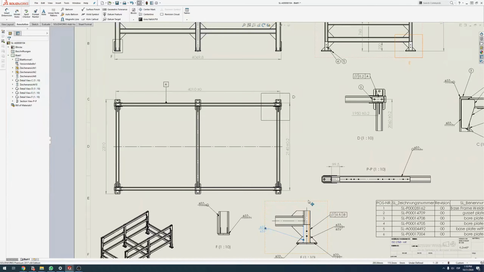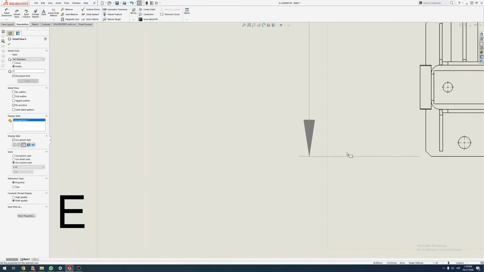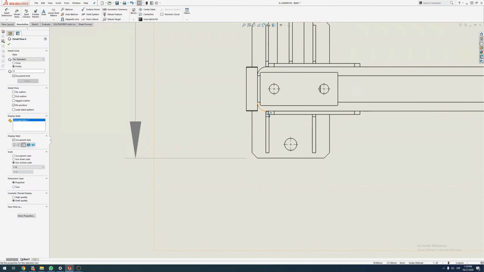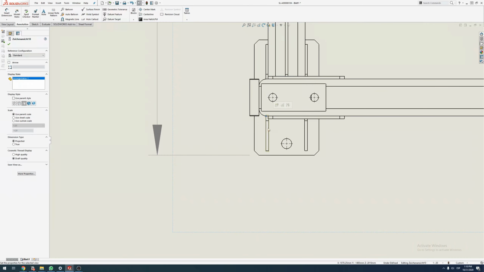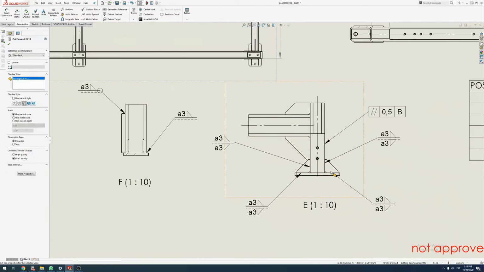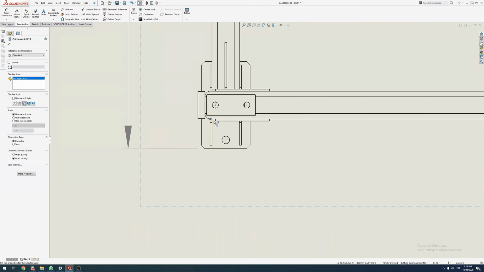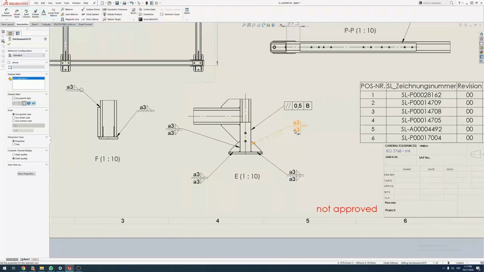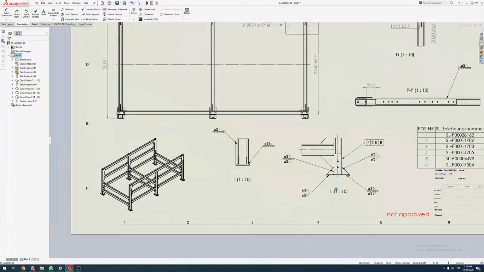What is E? E is here, so if we look from the top, this edge here, this dot, is here, and the other side is here. So basically I could put two symbols, A3 here and A3 there, but you can do it with one symbol, which is arguably easier. Arguably.